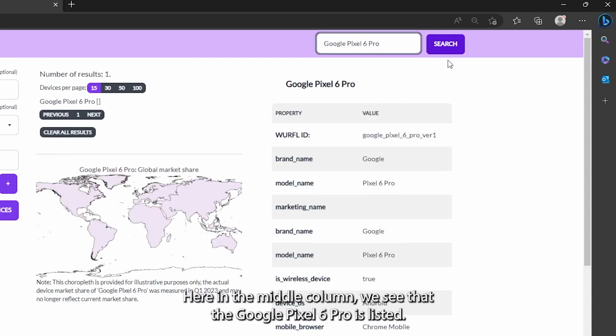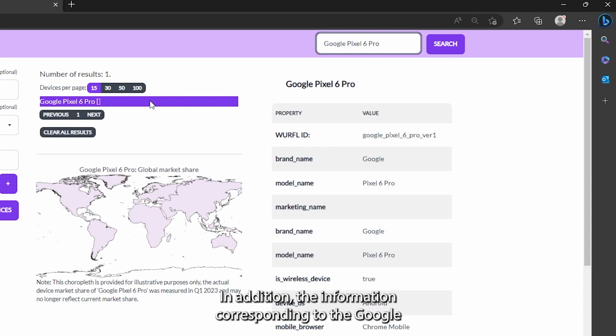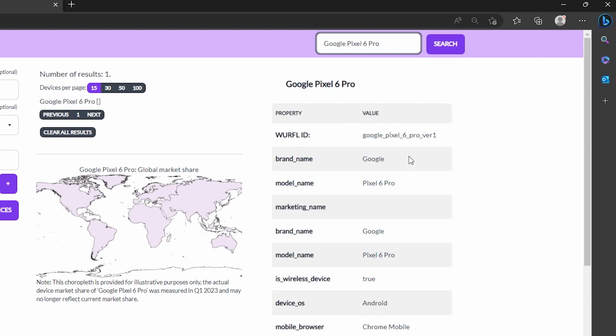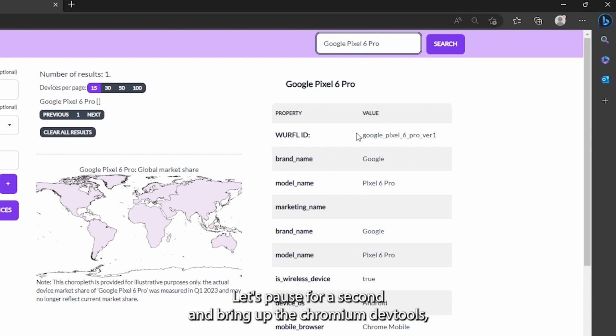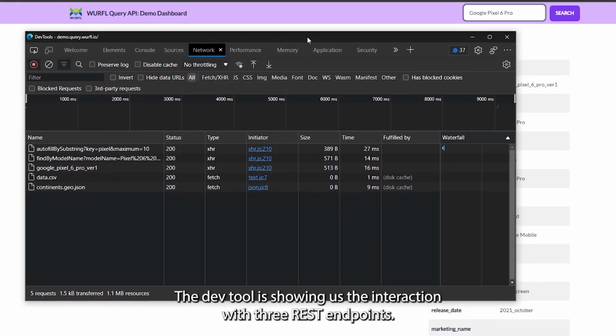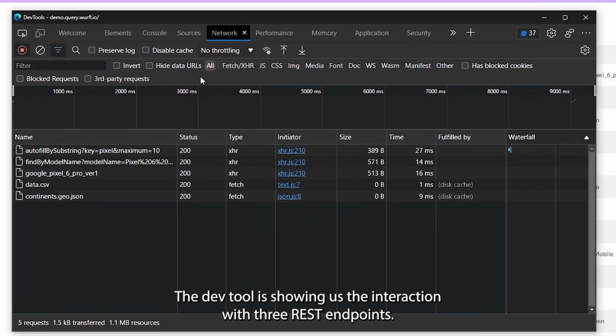Here in the middle column, we see that the Google Pixel 6 Pro is listed. In addition, the information corresponding to the Google Pixel 6 Pro is displayed on the right column. Let's pause for a second and bring up the Chromium DevTools, which I had opened previously to capture the network traffic. The DevTool is showing us the interaction with 3 REST endpoints.